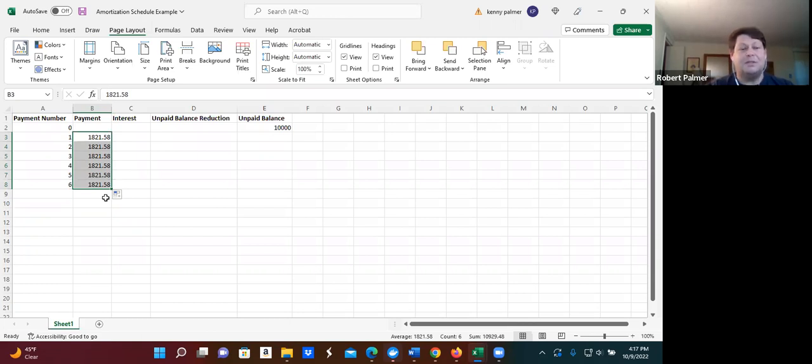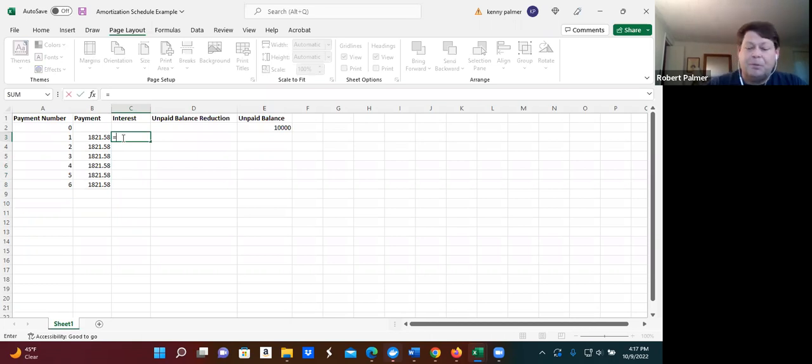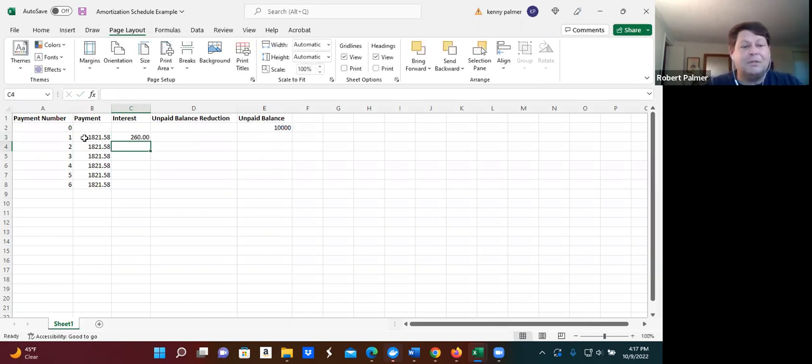Now, the next thing I'm going to do is determine how much of this payment goes toward paying off the interest. So in this box, put an equal sign to make a calculation. I'm going to do the interest rate, which is 0.026, I, 0.026 times this cell, which contains the unpaid balance, and hit enter. So what that tells me is, out of this payment amount for the first month, $260 is paying off the interest. Okay. Now, the rest of that payment goes to pay off the balance.